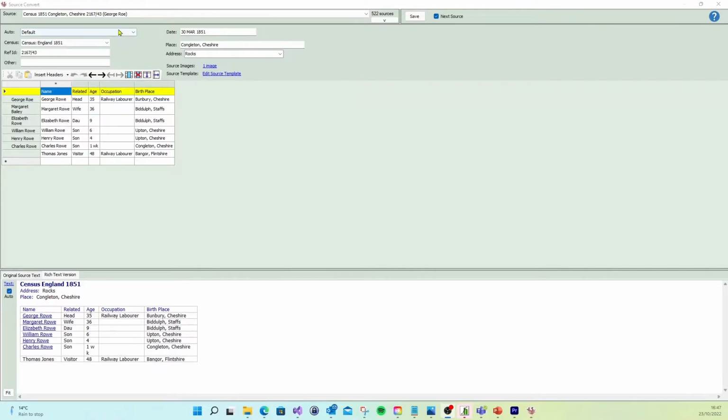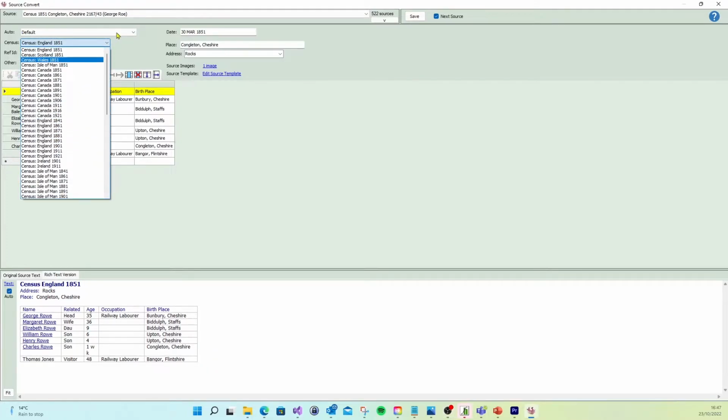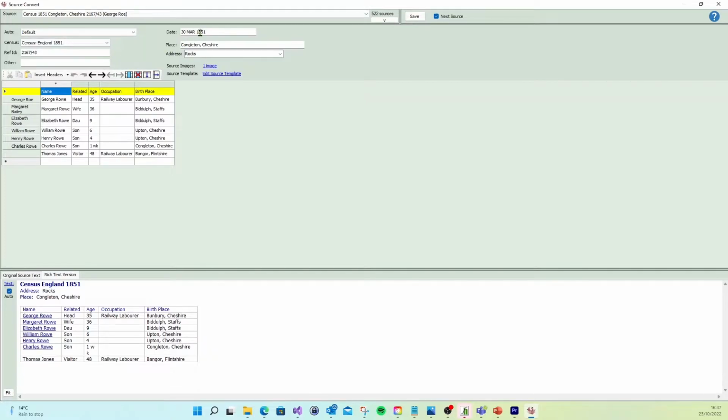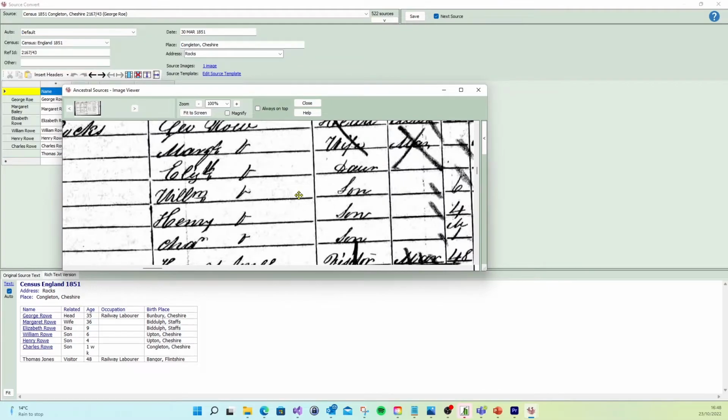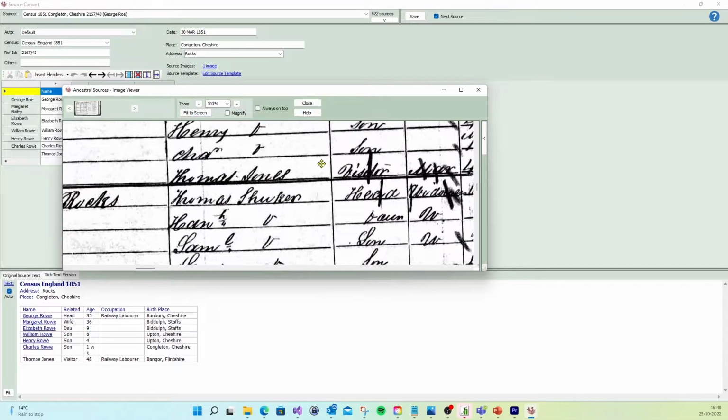Ancestral Sources looks at the source that we've selected, and it tries to determine some information about it by looking at the facts and the citations linked to the source. And it's worked out that this is an England 1851 census. If it was wrong, we could select the correct one from the list here. It's worked out the reference ID, the date, the place, the address. We could click to view the actual image that's linked to this if we wished, and that would help us to check whether our text and so on is correct.